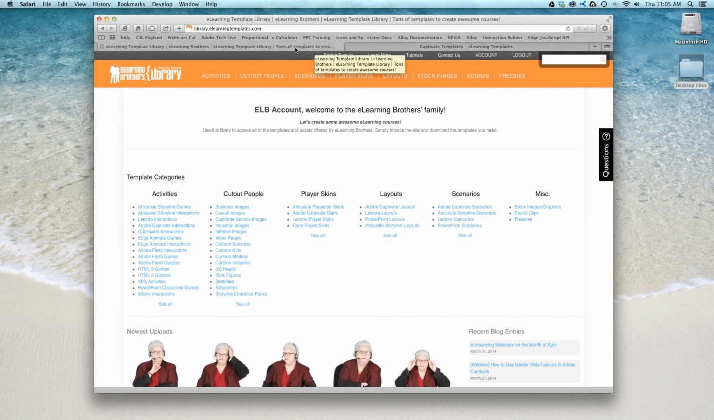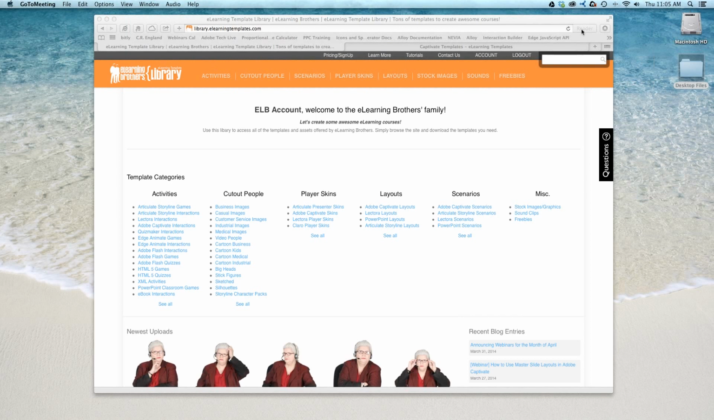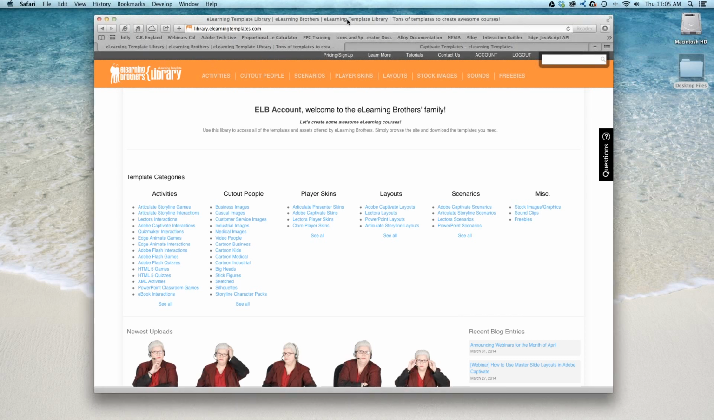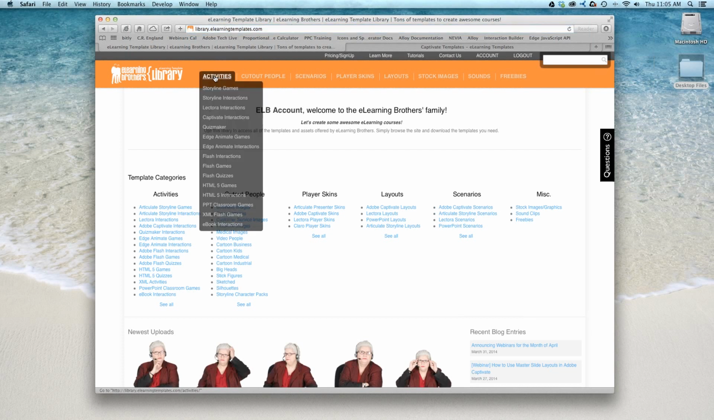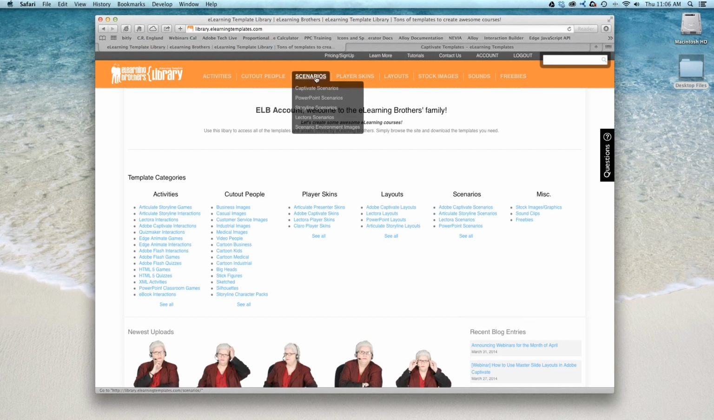So now once you've signed up for an account, whether it be a free account or a paid account, this is what you'll see inside of the template library, library.elearningtemplates.com. If I hover over here, you'll see activities, cutout people, scenarios, player skins, layouts, stock images, sounds, and freebies.